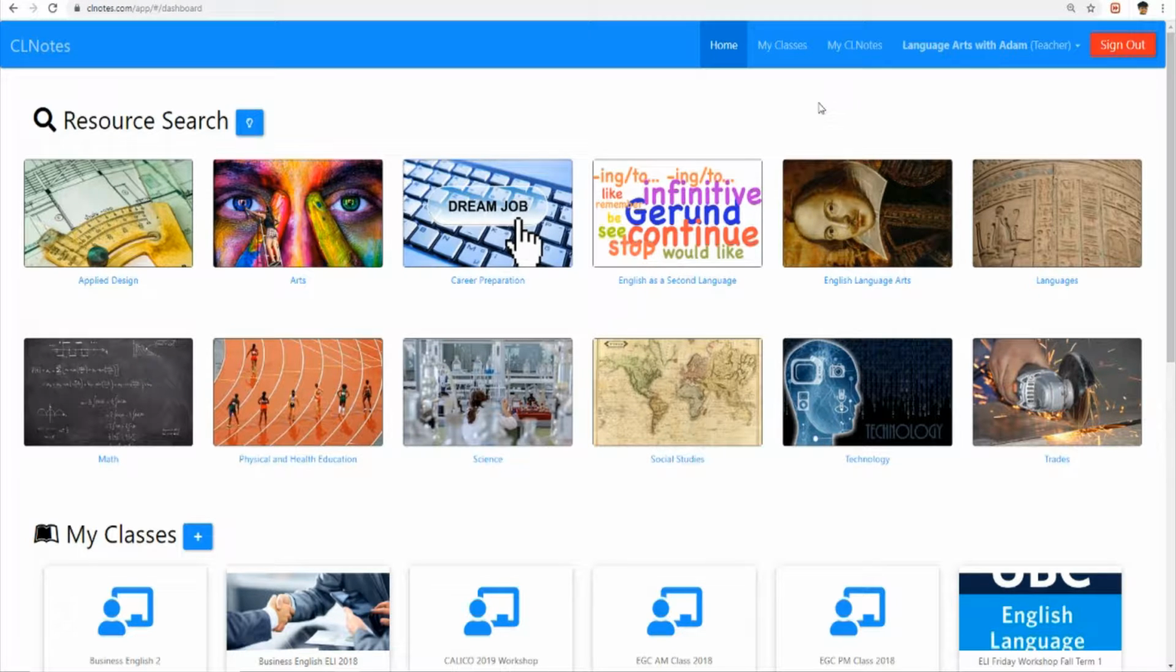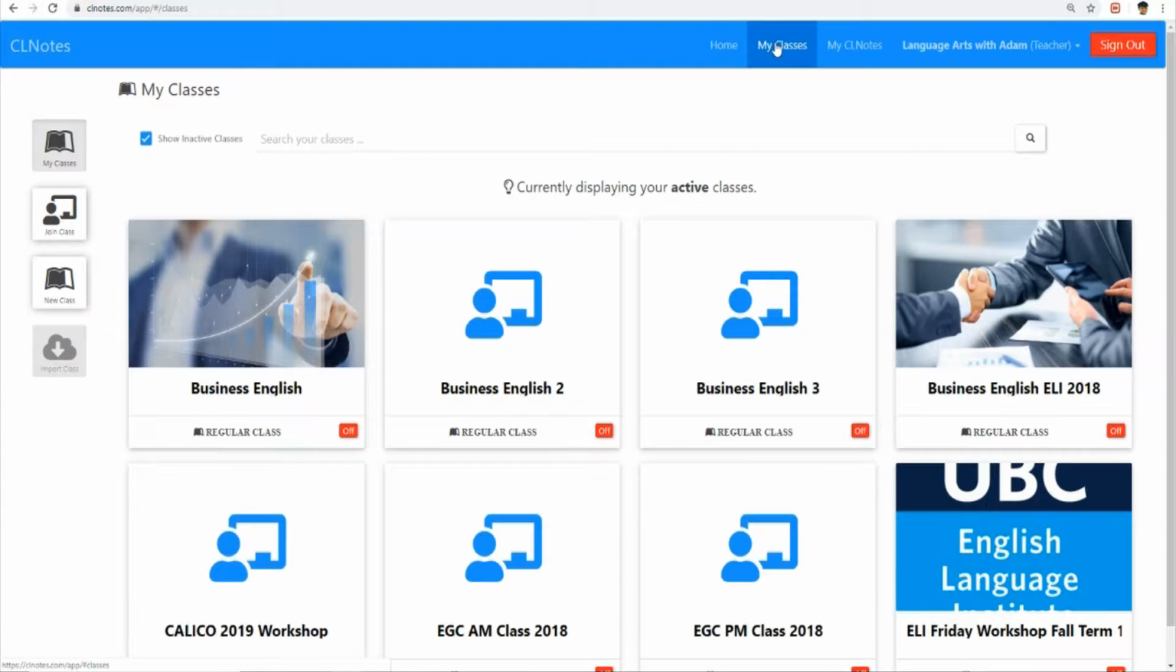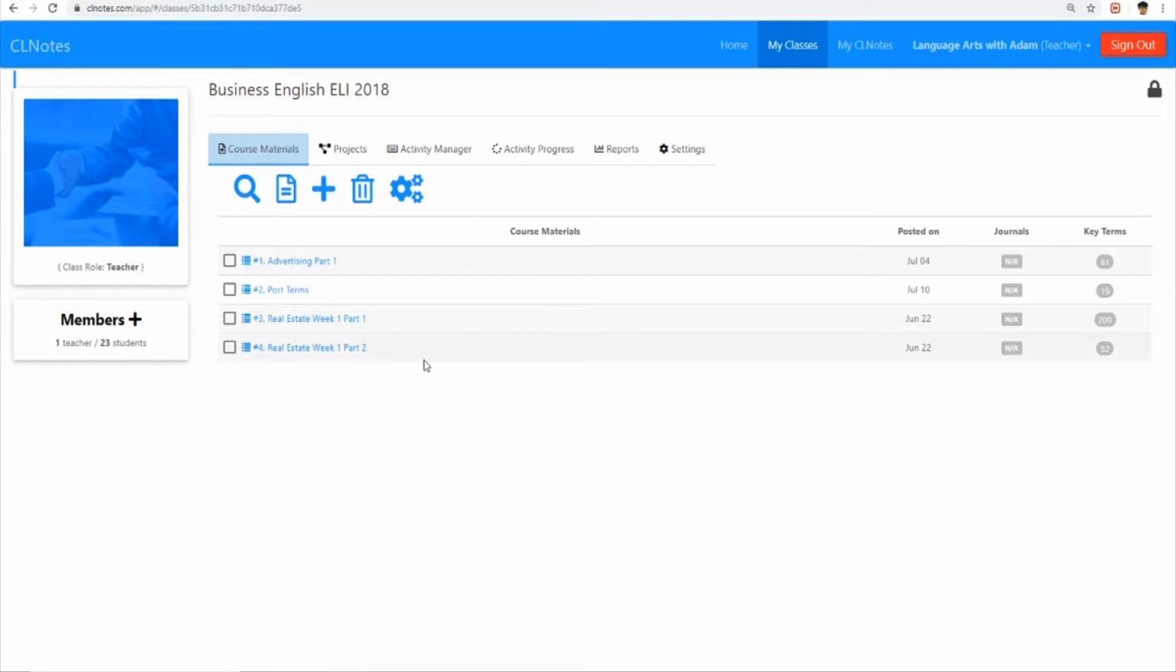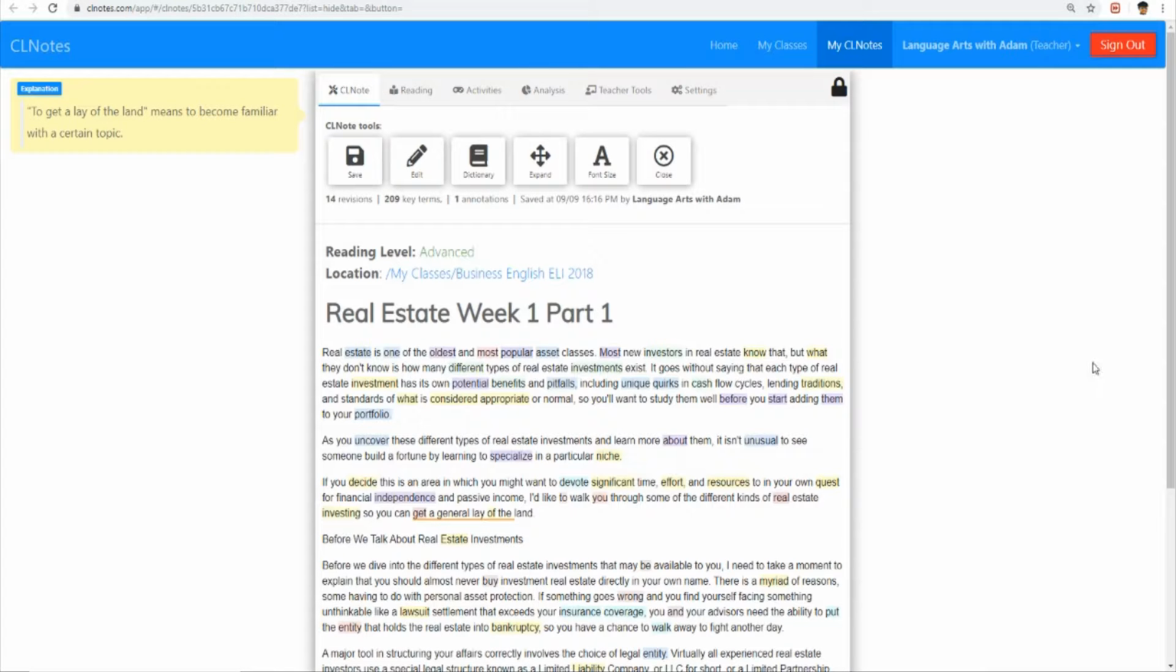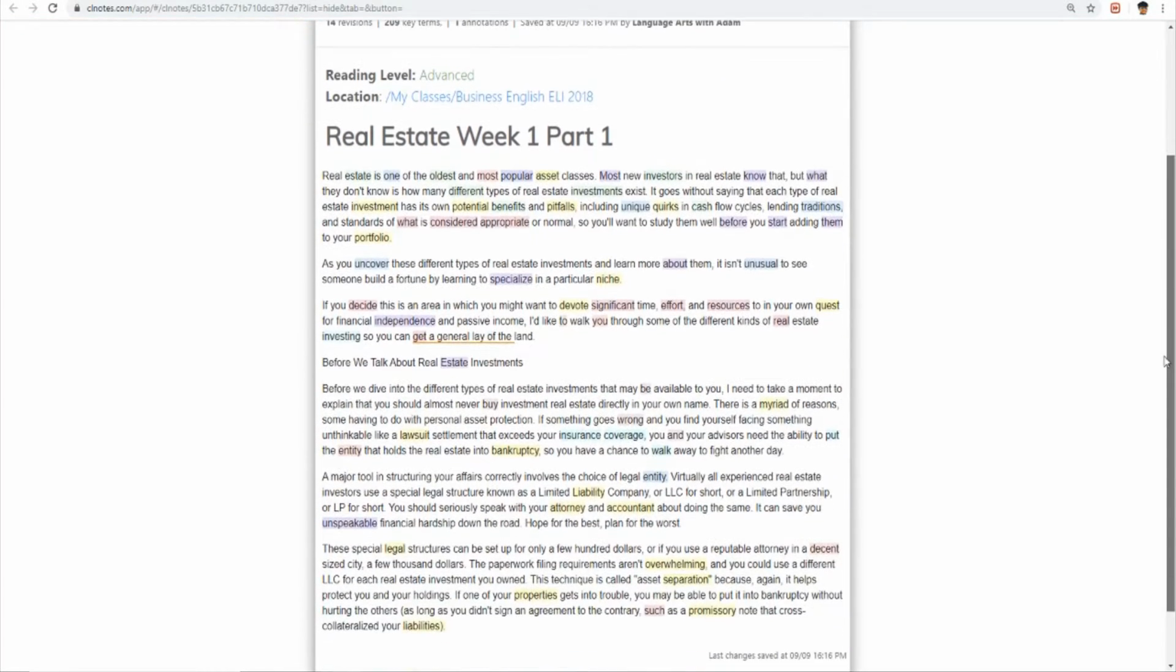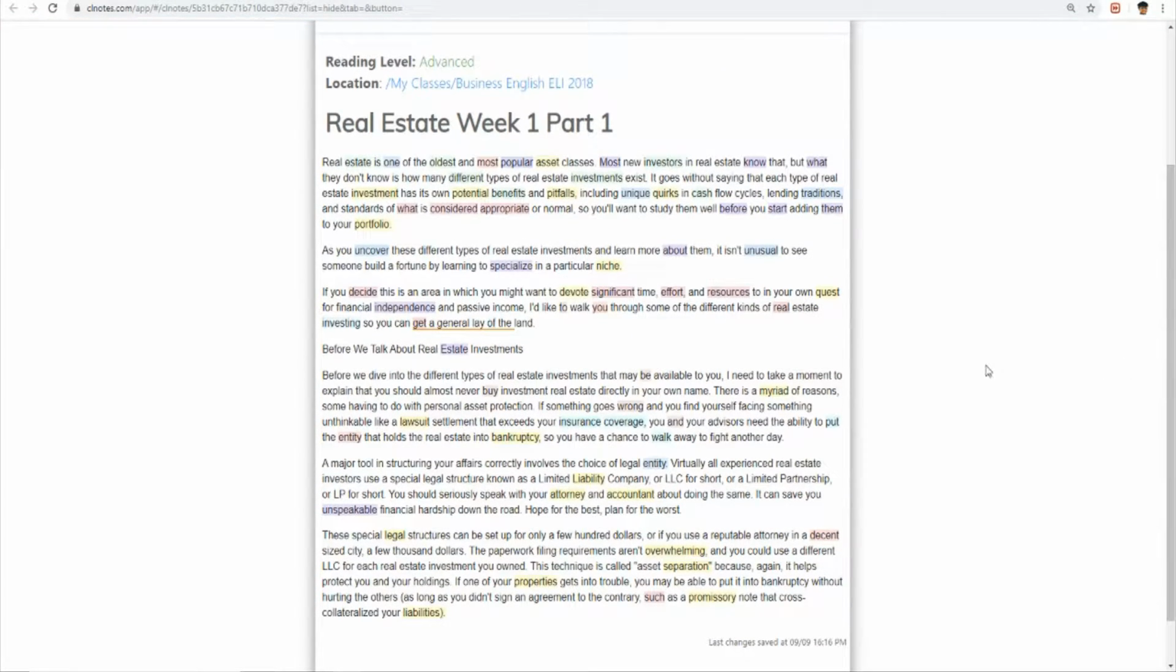So we're going to go to one of my classes here. So I'm going to click on My Classes in the top. And then I'm going to go to a class. And I'm going to use one of the CLNotes that I briefly discussed in another video, which is a real estate one here. And in this CLNote, as you can see, there are a bunch of vocabulary words that have been highlighted, either by myself or by students in my class.